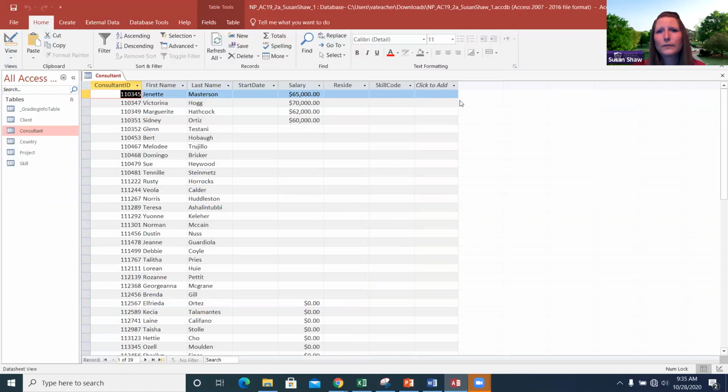Yes. So there we go. Let me save this real quick. I saved my change. I didn't close it because in number 11, it says, with the consultant table still open in Datasheet view, decrease the number of decimal places for salary field to 0.